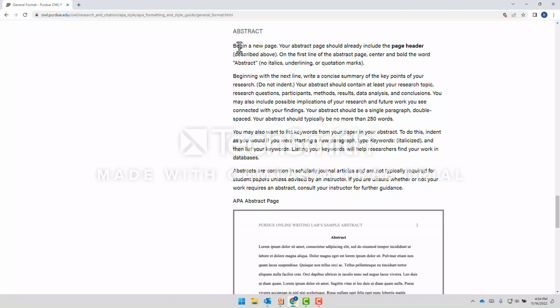So, you're going to begin on a brand new page. Each section starts on a new page. The title has its own page. So the title page. Then the abstract has its own page. Then the body of the paper starts on a new page. And then the reference list starts on a new page. So each time you start a new section, you're starting on a new page.